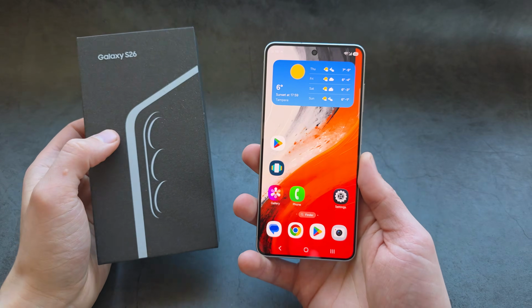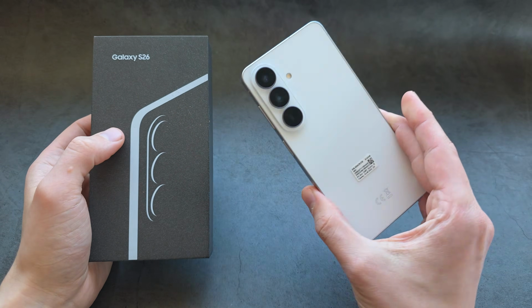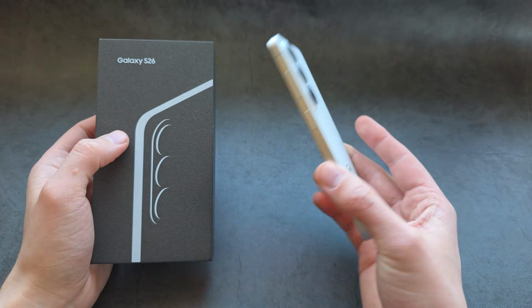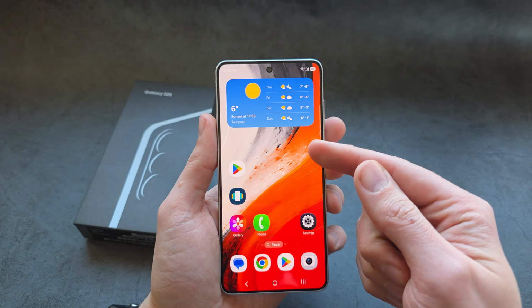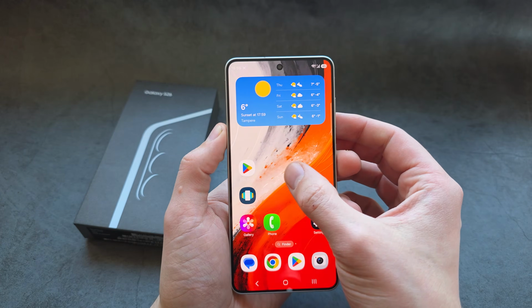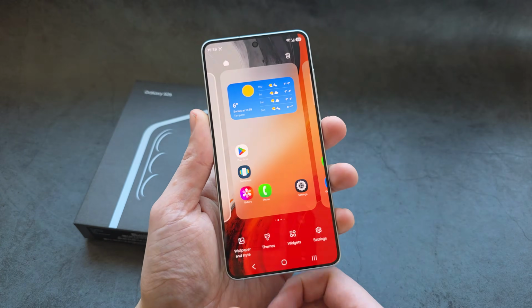Let me show you how to change wallpapers, and also I'll show you two different ways how to download more wallpapers than you get by default. So if you click and hold on any blank space of your home screen, you see this menu appears.